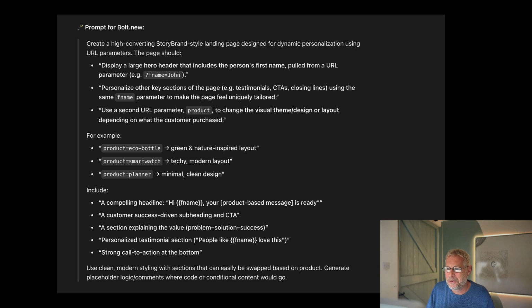Landing page designed for dynamic personalization using URL parameters. The page should, and then it goes on, display a large hero header that includes the person's first name pulled from a URL parameter, e.g. question mark first name equals John. And you can read on, but basically I got ChatGPT to write me this prompt. Then I took this prompt and put it into Bolt.